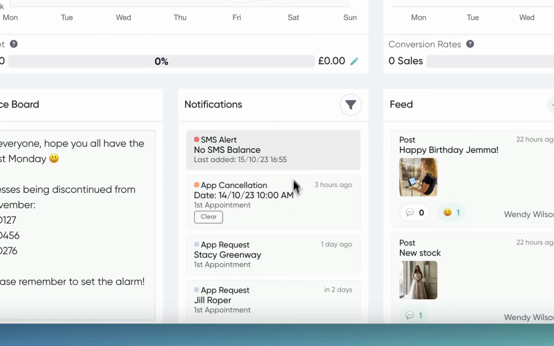So if I come back to the home screen here, we can see that you've got app cancellations. So that means that when a bride has gone to confirm her appointment, she's then cancelled it. So you normally would just notice that on the appointment, you'd normally get the red line through it. So we've now done a display, so you'll see on here if any appointments get cancelled. It will stay here in the notification box until you clear it. The same for the SMS, until you actually add more text to your account or it refreshes each month and therefore you get your next month's credits. That will stay there. So any notifications will stay until you clear them.